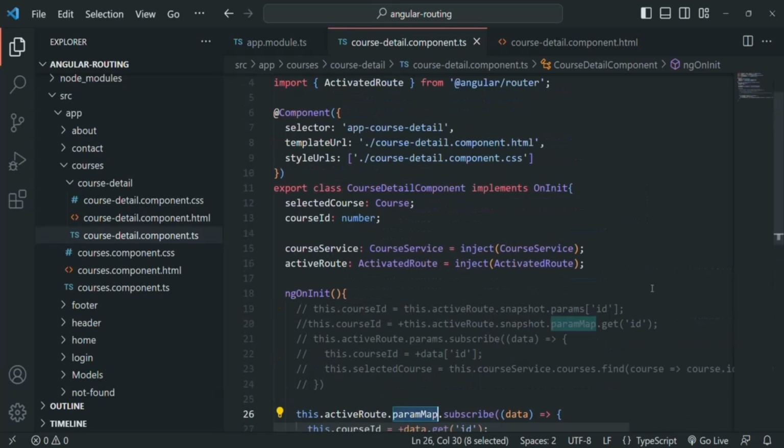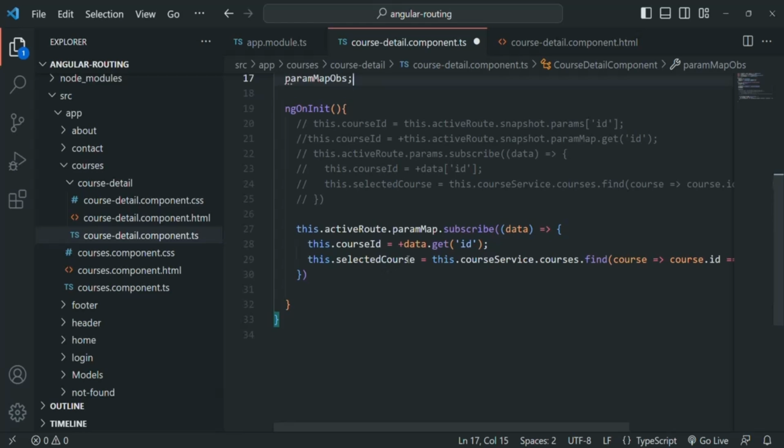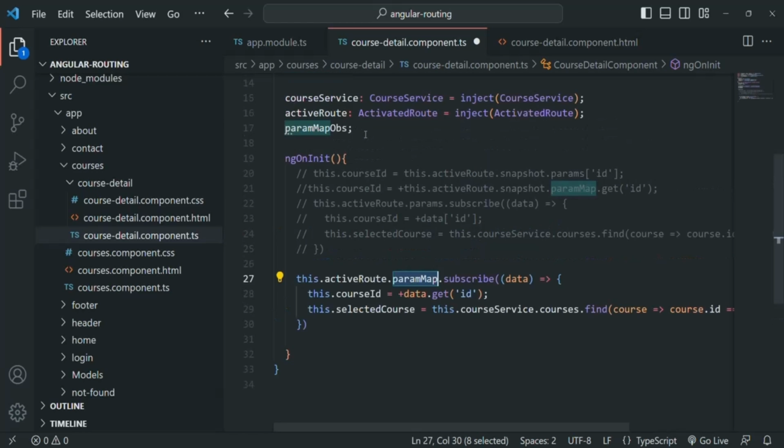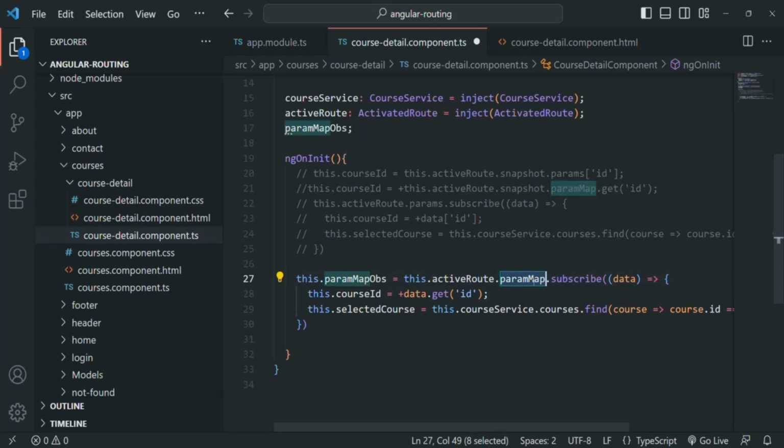So for that, first of all, what I will do is I'll create a property here. I'll call it paramMapObs. You can name this property anything. Let me make this O in capital. Okay. And we know that this param map is going to return us an observable. So I'm going to assign that observable to this paramMapObs property. So here I will say this.paramMapObs equals whatever observable this param map will return.